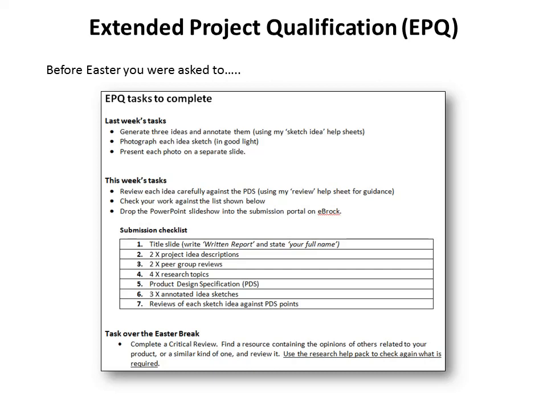Before Easter I asked you to generate 3 ideas, which you should have done, and then take a photo of them on your phone in good light. Probably outdoors is best. And I asked you to put those on a separate slide each so that I could see them in the PowerPoint. I then asked you to do your review, and I'll go over in a minute what is important in those reviews once more so that you can be ultra sure you've done it correctly.